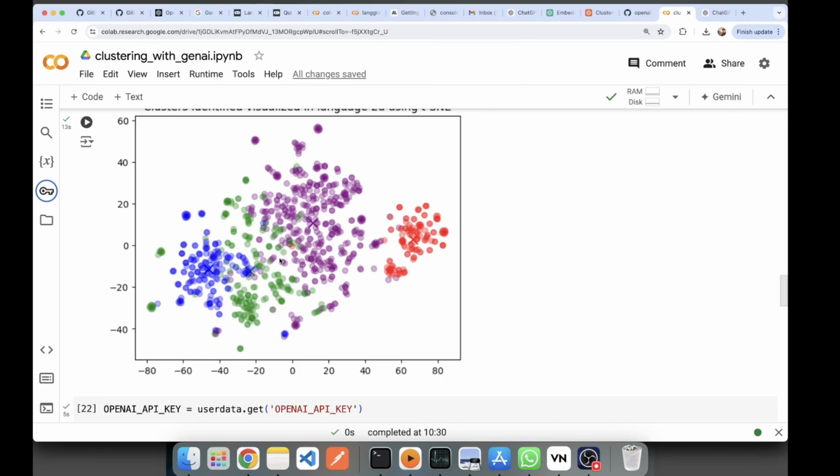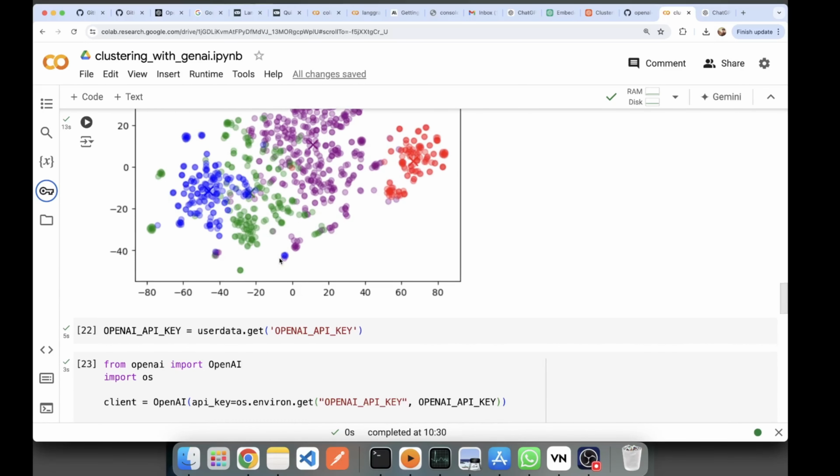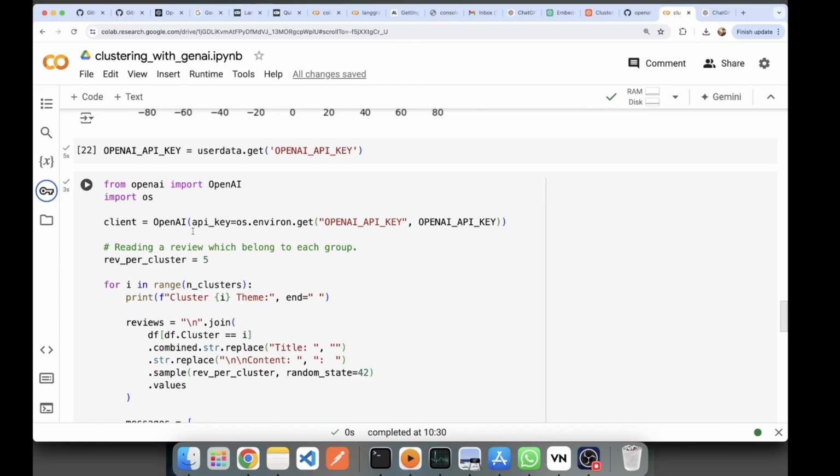The clusters are there, but we don't know what these clusters are. So can we try to find out what exactly these clusters are? Like what kind of name can we give to each cluster? So again, we can use the concept of GenAI. Here we are using prompt engineering now.